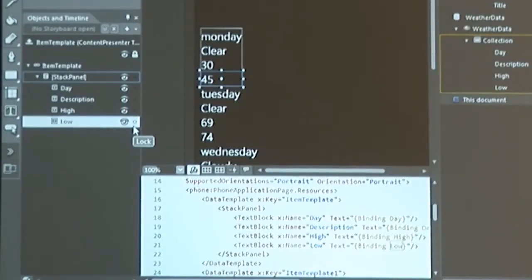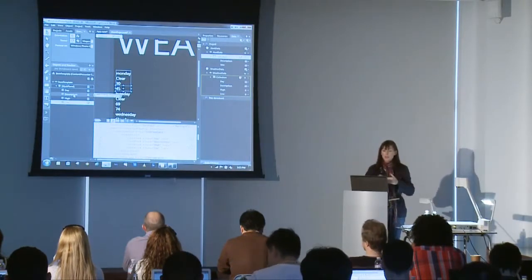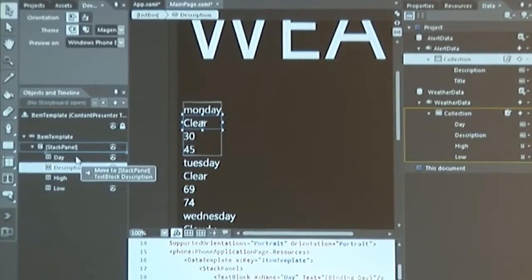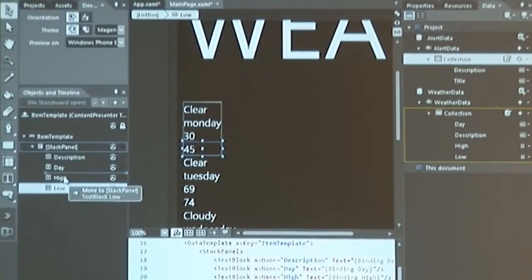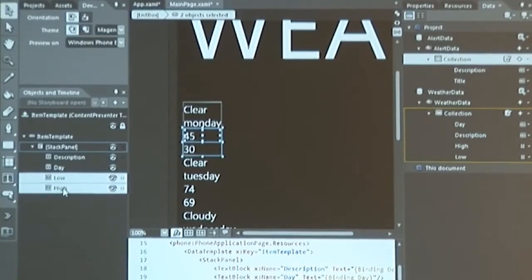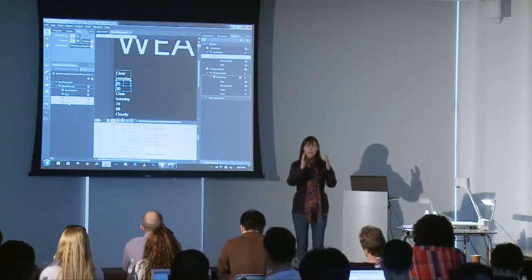I know what I'm working with because I'm going to move them around in the Objects and Timeline tool window. I want the description to be at the top of the list of items in this stack panel. So I'm going to simply select it and click and drag to move it to the top. Day as the next item is fine. I want the low temperature to come before the high temperature, so I'm going to reposition elements before I start designing. So the next thing I'm going to do is, I only showed you briefly what the target design for this prototype was like, but I want it to read horizontally, low to high temperature with a little degree symbol, so I'm going to do that right now.